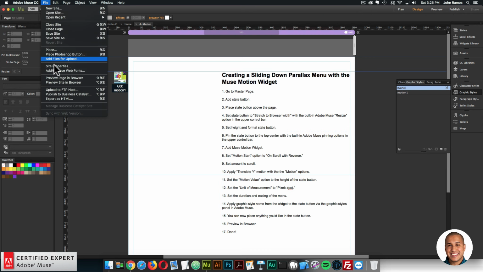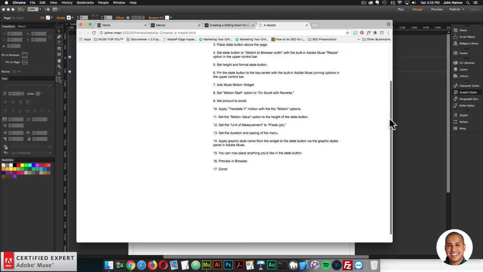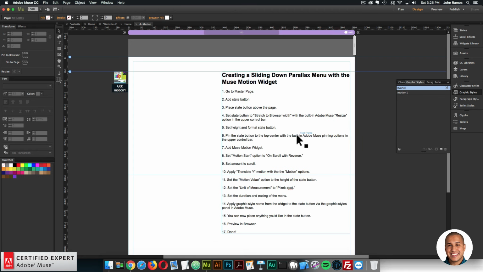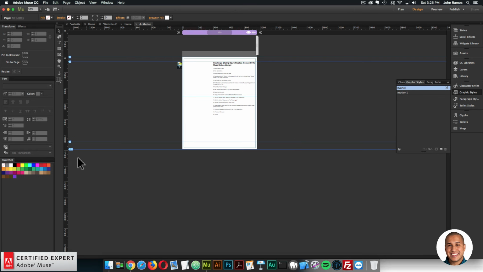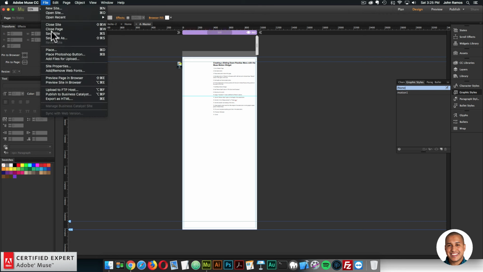So I'm going to go to File, Preview Page, and Browser. And once I get between 10 and 11, that menu should reveal itself from the top of the page. So I'm scrolling, and I need more scroll height. So I'm just going to drag this tab down here to add more scroll height to the page, and bring down the footer tab as well.